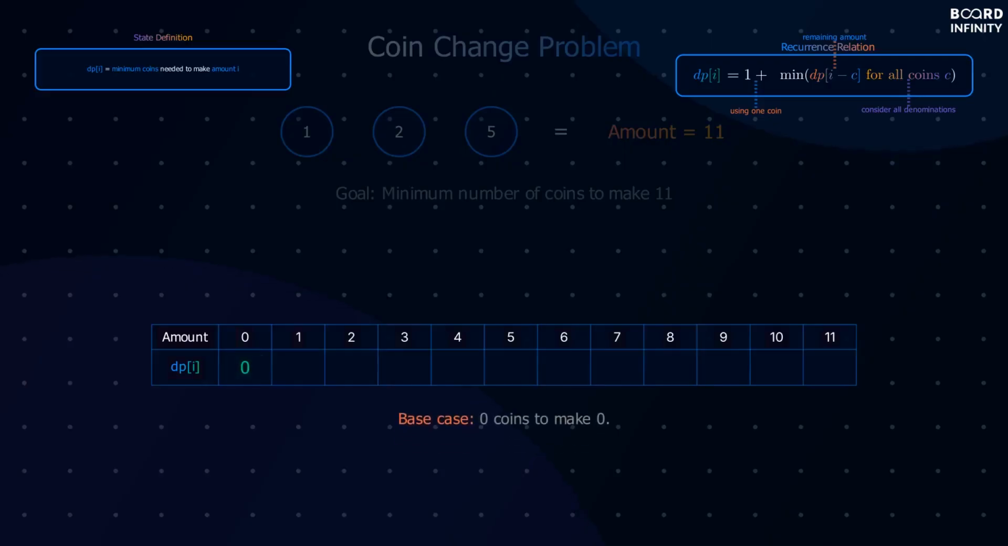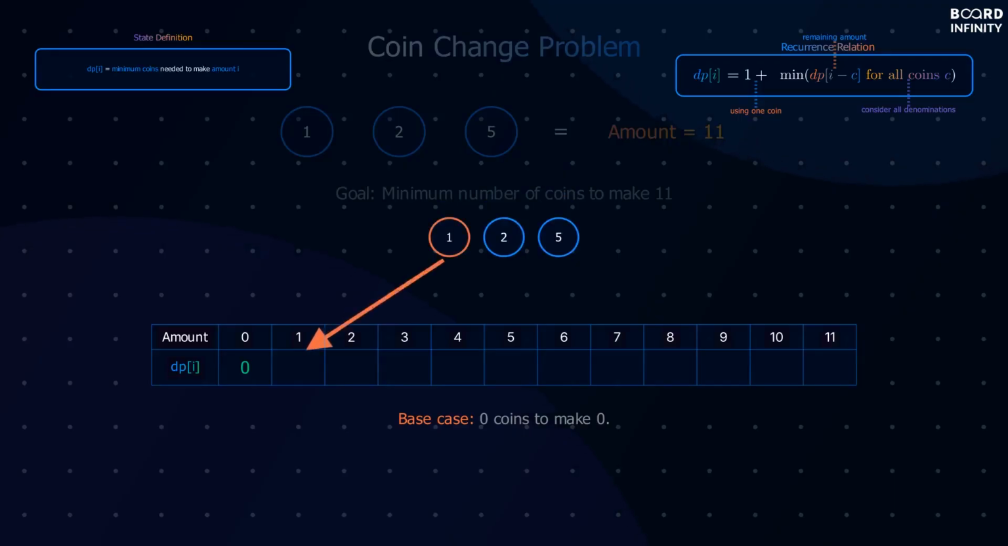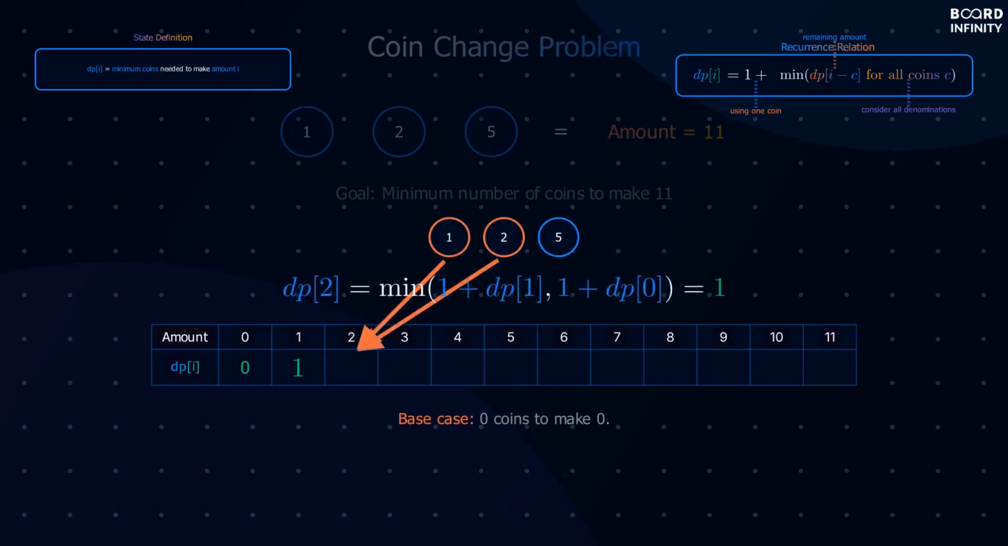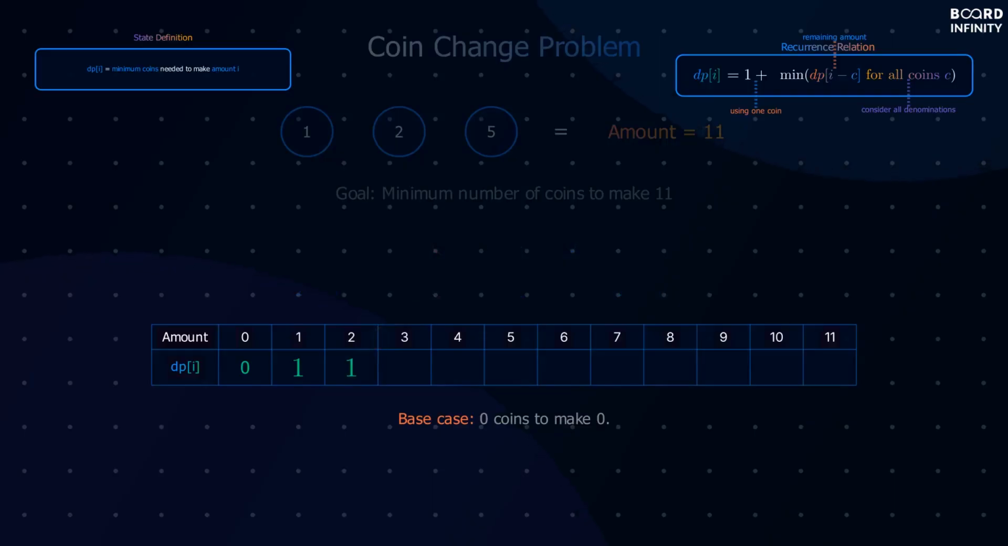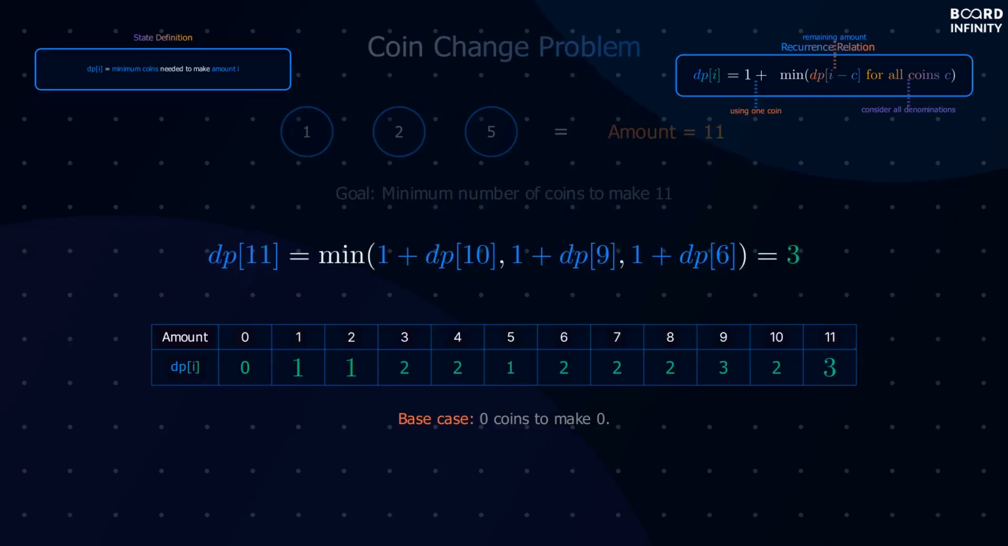Now we fill the table. Start at DP[1]. We can use a 1 coin. So DP[1] equals 1. Move to DP[2]. We can use a 1 coin or a 2 coin. Using the 2 coin is better. So, DP[2] equals 1. Continue this way up to DP[11]. Each cell depends only on previously filled cells. That's the power of DP. You're building the solution step by step.